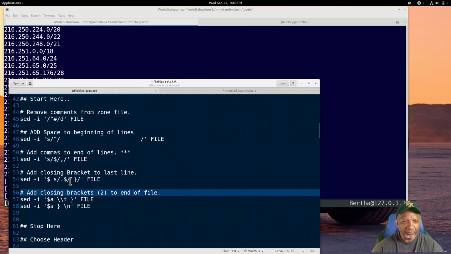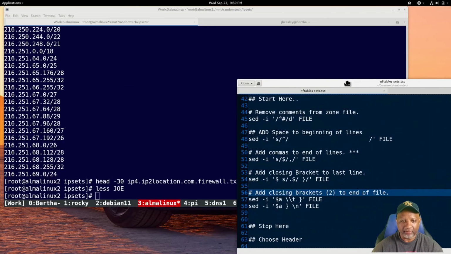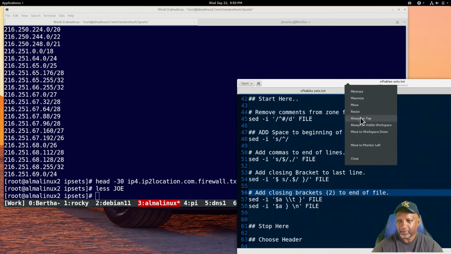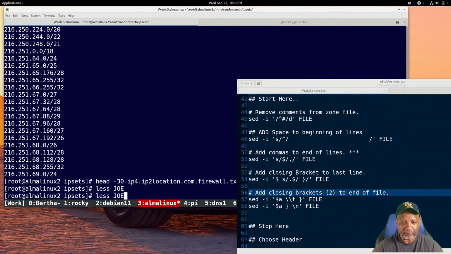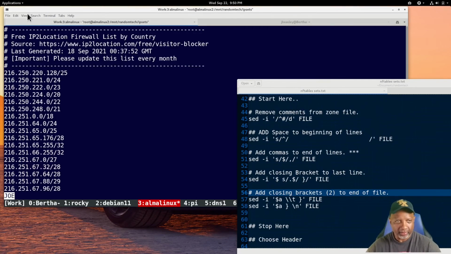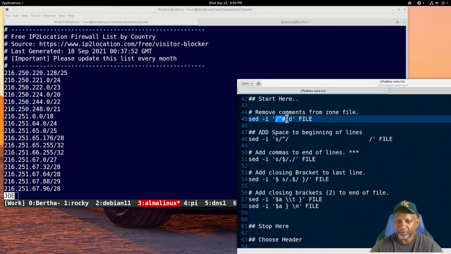So what we have to do is remove the comments from the top of the file. Put that on top. So we're going to remove these comments from the top of the file. And we're going to use this sed command, which says search for any lines starting with a pound sign and then delete them.